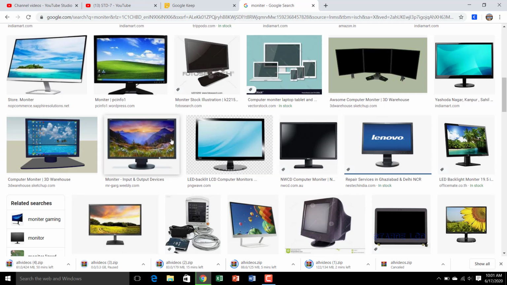So what exactly is the work of a monitor? When we type any text from the keyboard or do any activity, it will be displayed on this screen. These are screens like Windows. See, this is the Windows screen. There are screens like this for all the different computers. So these are the monitors.